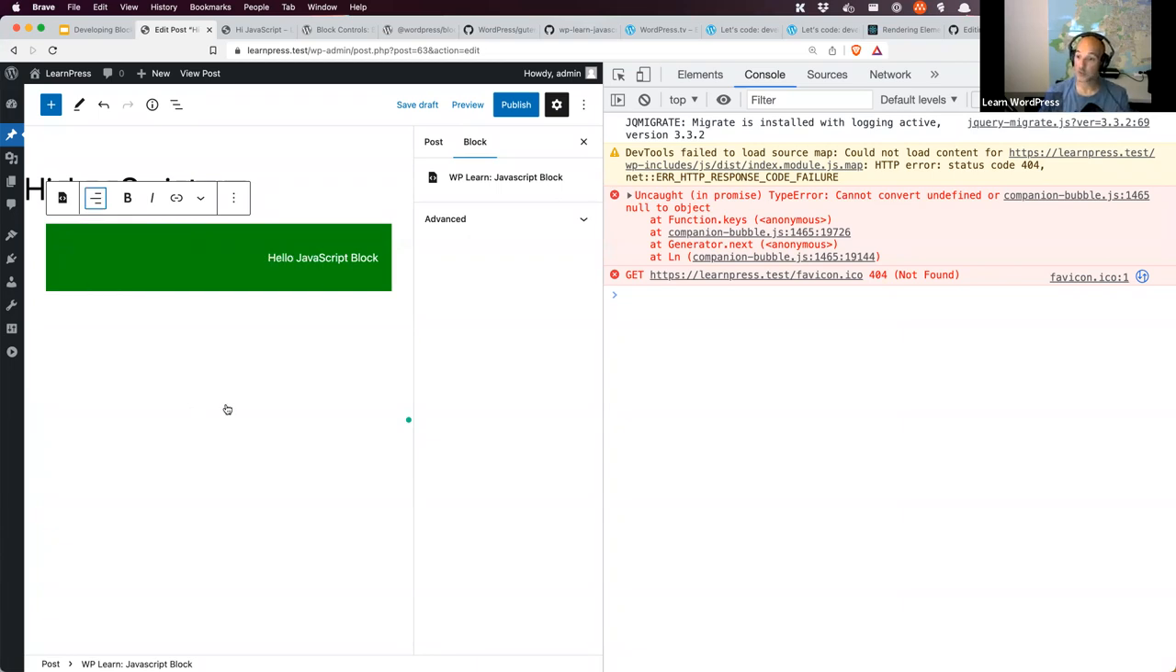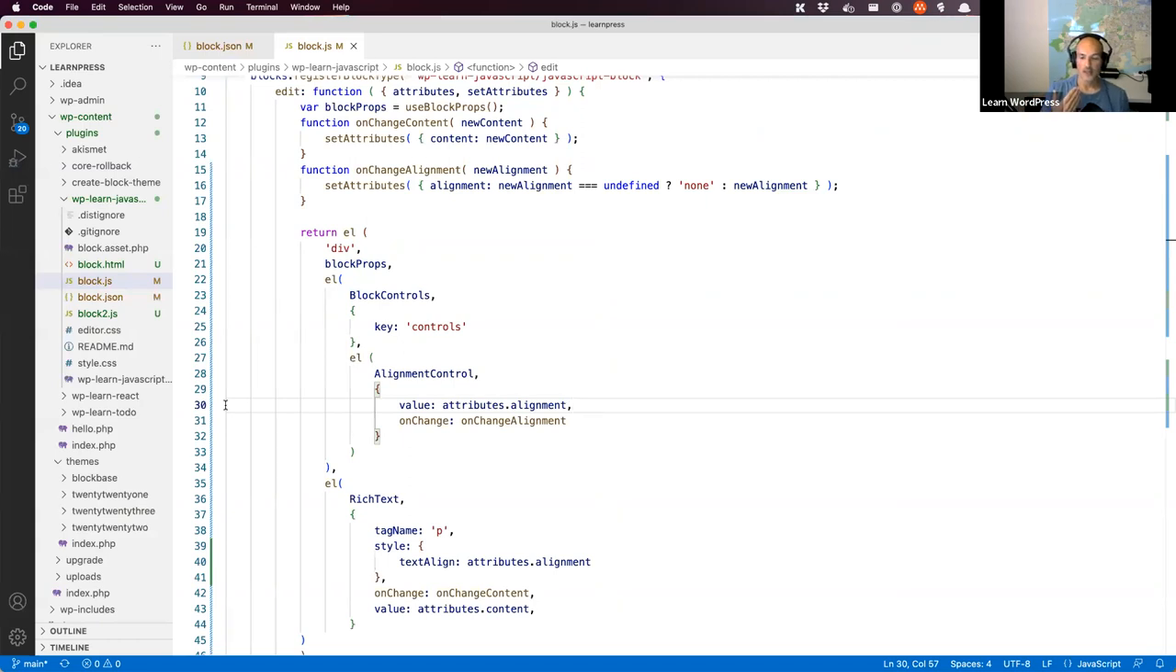And the reason that works is because we pass the new value back to the alignment control and it picked it up and said, okay, fine, this is what I need to set. So that's why that works. The thing to be aware of here is it's very difficult to dive deeply into all of these components, how they work, how the value works, how the onChange works. So there's a little bit of digging that you have to do into the documentation.